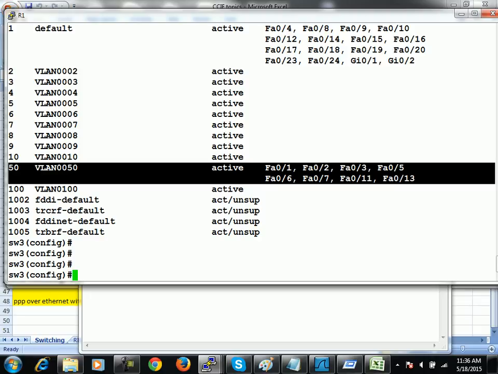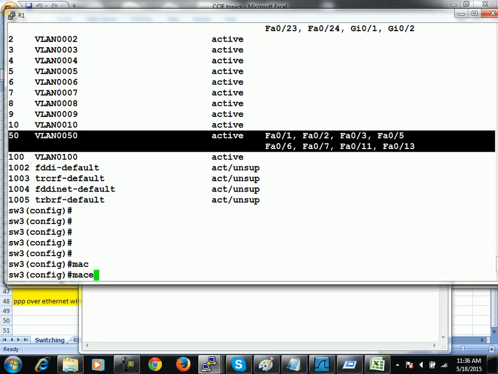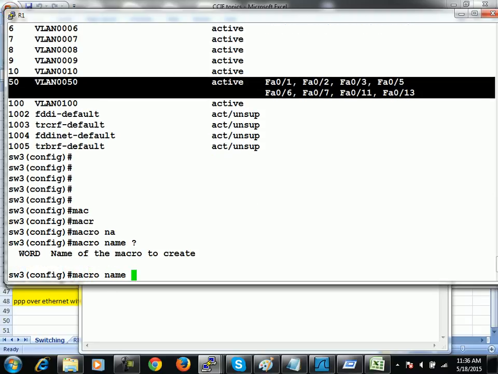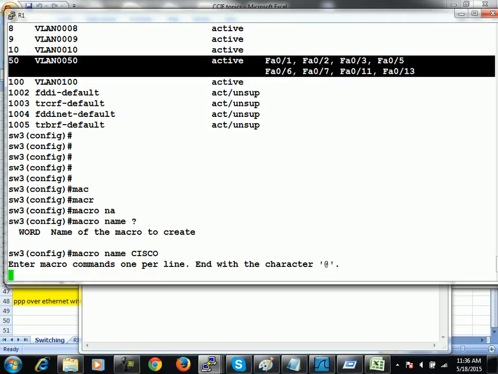So in this way you can define your smart port macro for a range of interfaces. Apart from that, you can also say macro name and then its name, let's say it is Cisco, and then you can define your commands inside this macro. Further, you can apply this macro under any interface, so that all those commands which you define here will be applied on that specific interface.